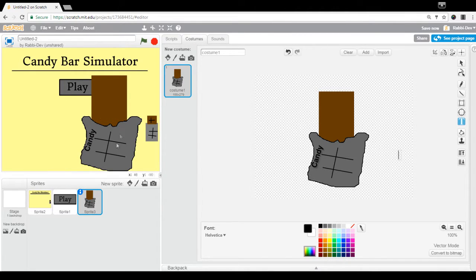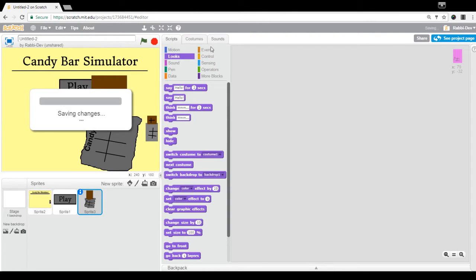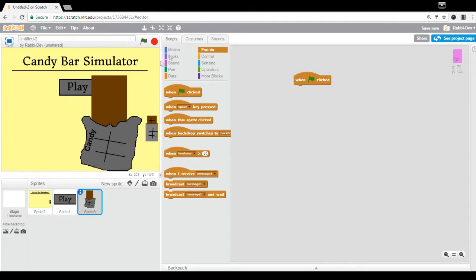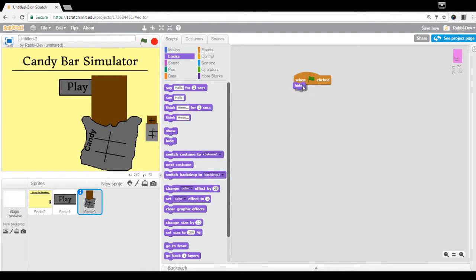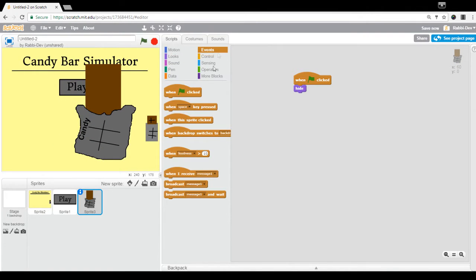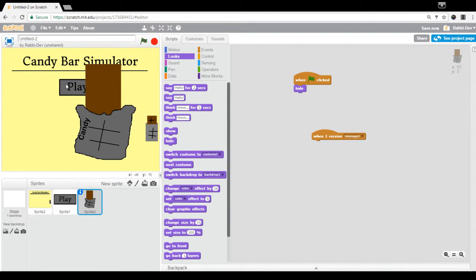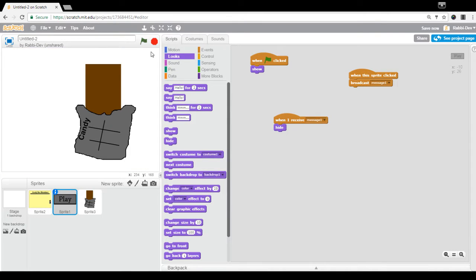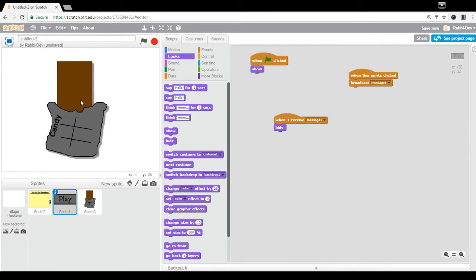Now we're going to be duplicating this, because duplicating is very important. First, we're gonna go to scripts, and when this is clicked, you go to looks and hide, because it wouldn't make sense for this to show here. But when I receive message 1, it's gonna show, because when the main menu's gone, this needs to show up. It's not just gonna show something blank. So put show. Let's see if that works. See, it works. Very easy. Now let's put this in the center.